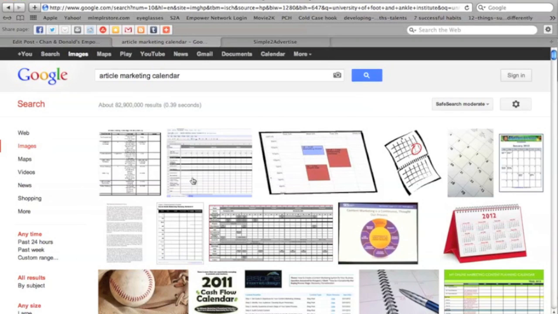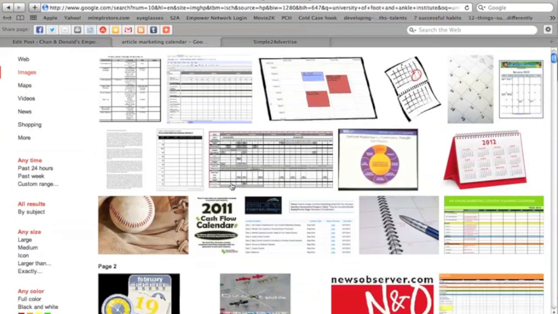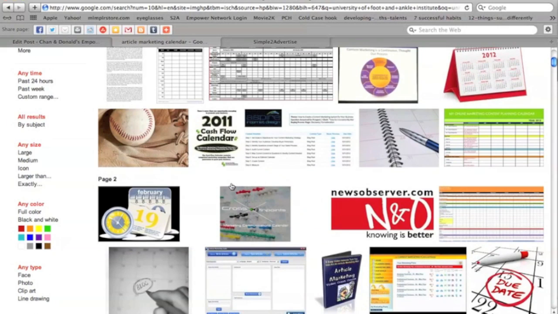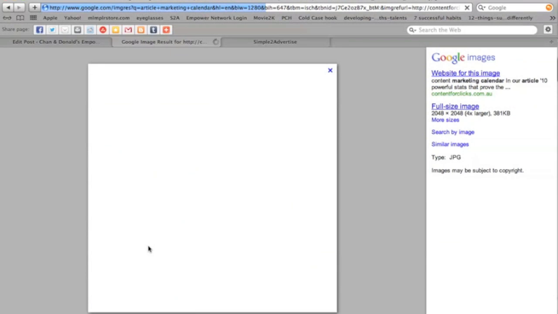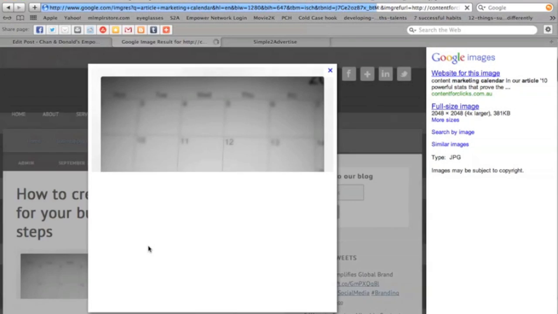I would use something that's got something pointed out. Here's a good example right here. See? Oh yeah, that's perfect. So let's say we want to use that image. Click once on it. It's going to bring up the image in the background, and that is going to be the website that it came from.